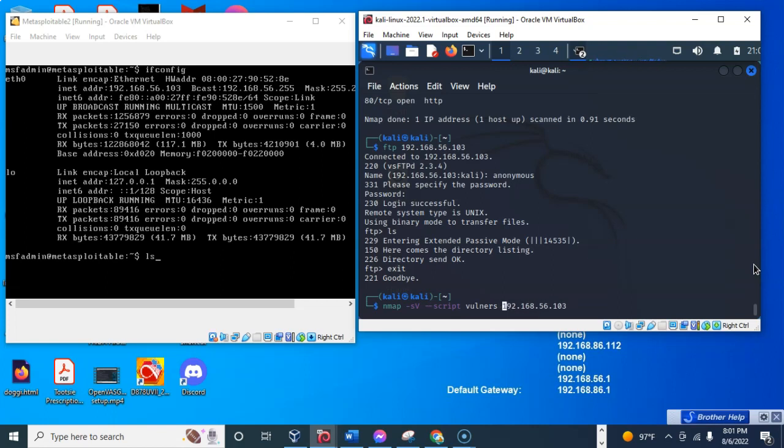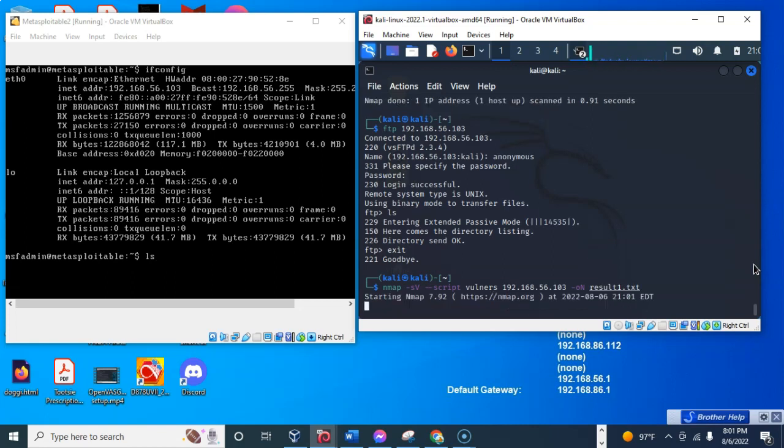And then nmap -sV version, and we're gonna run the vulnerability script. And then we're gonna save the result in a text file. Okay, we're gonna name it result1.txt. All right. Press enter. Boom.